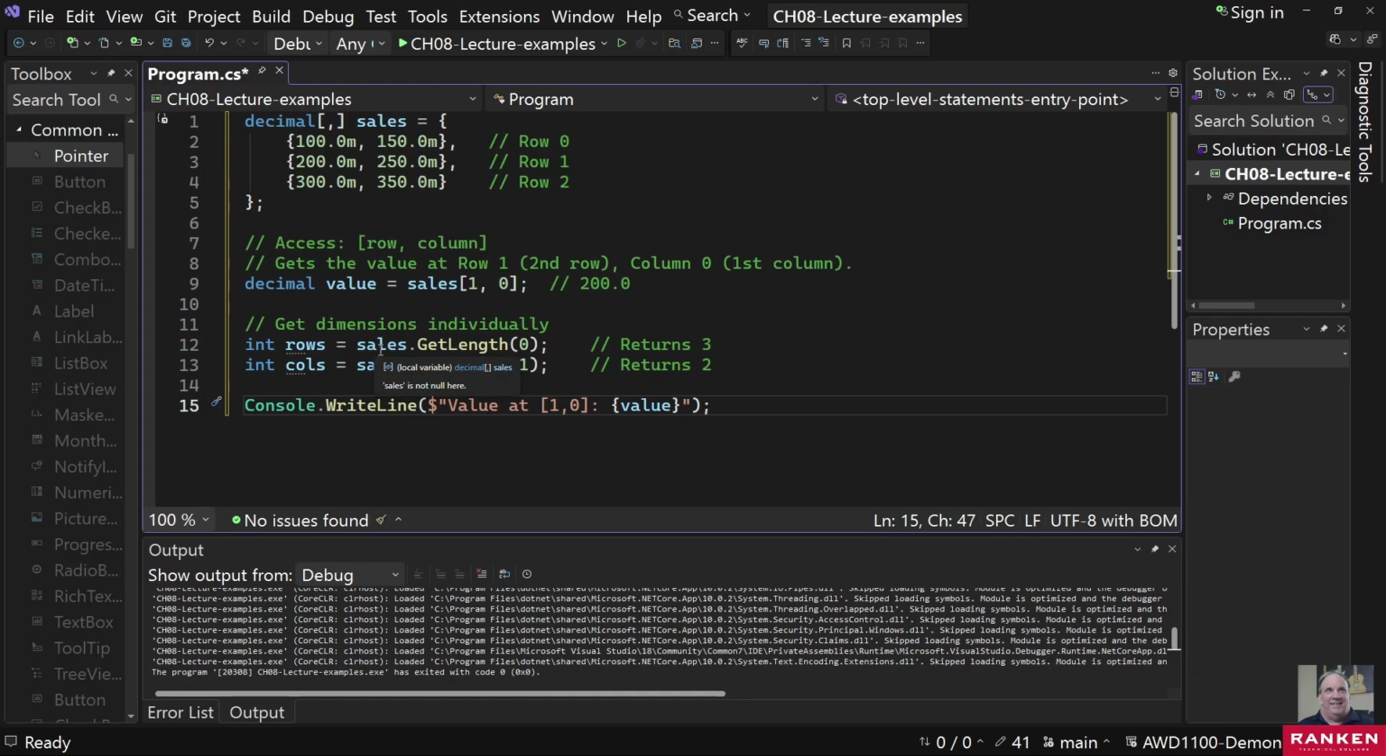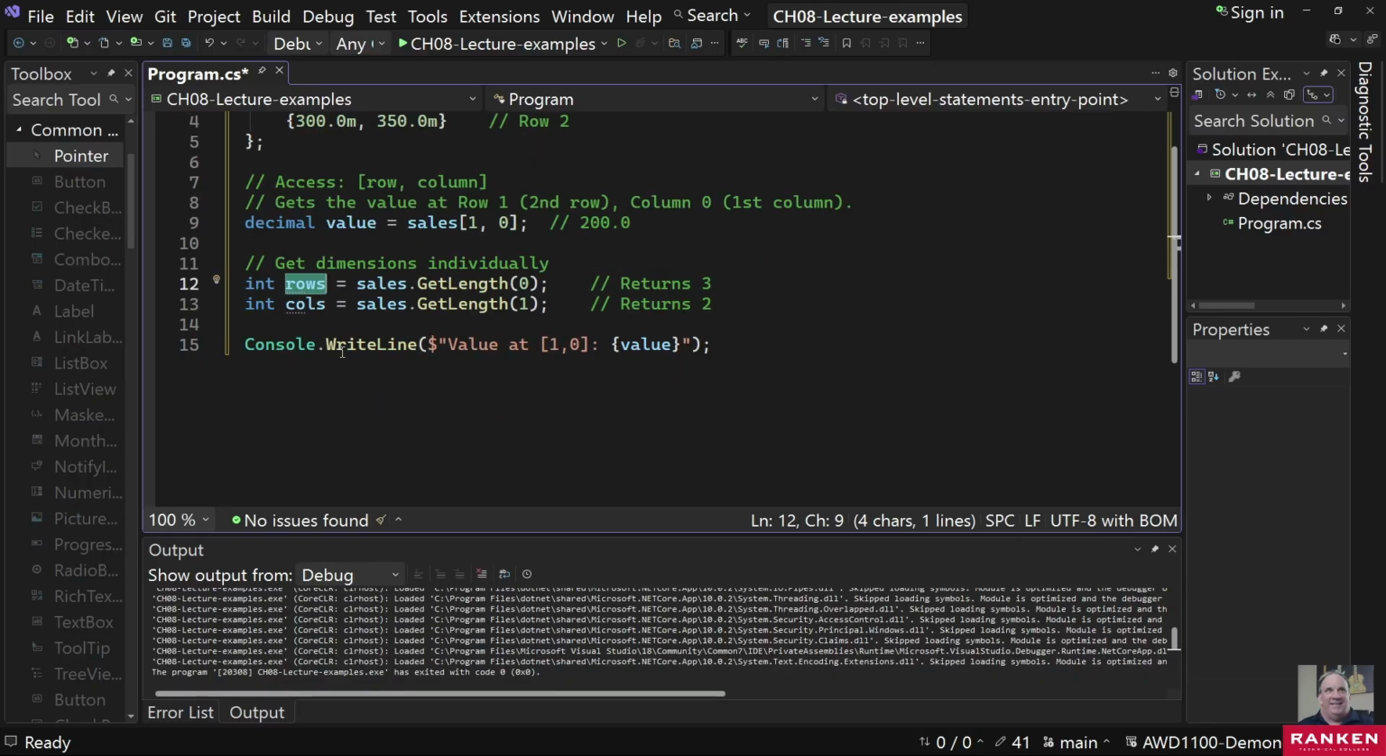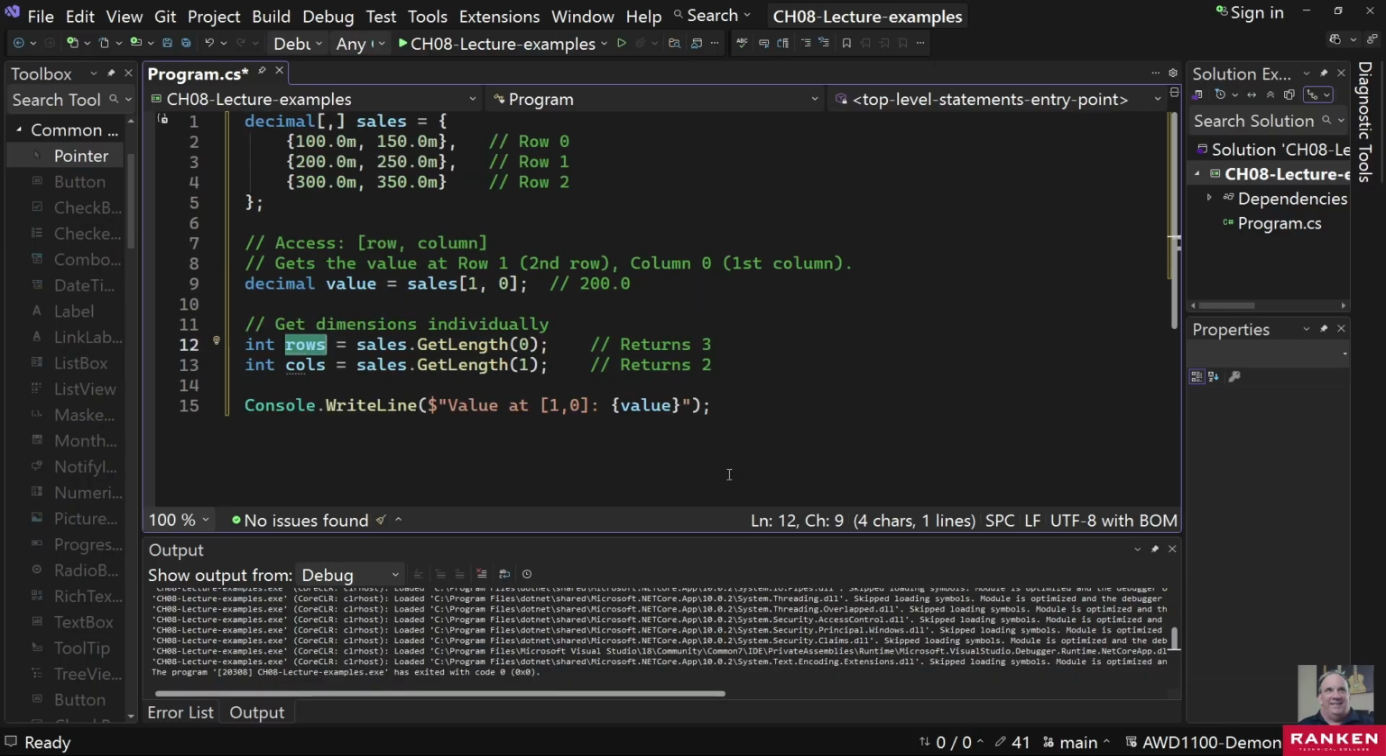Okay, so you can also do this. Get length at 0, get length at 1, returns 2. So it tells you how many rows and how many columns. This is how you can get the rows and columns of a dimensional array. And so this is just getting the value, which you defined here as row 1, column 0.